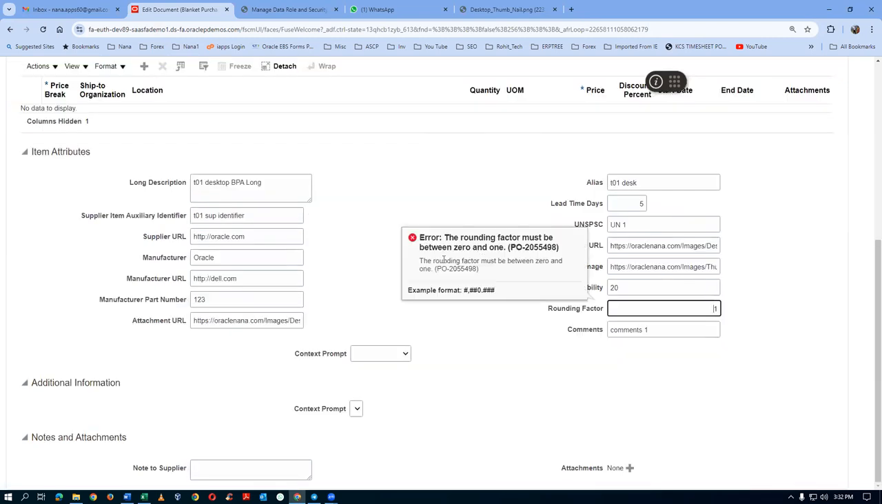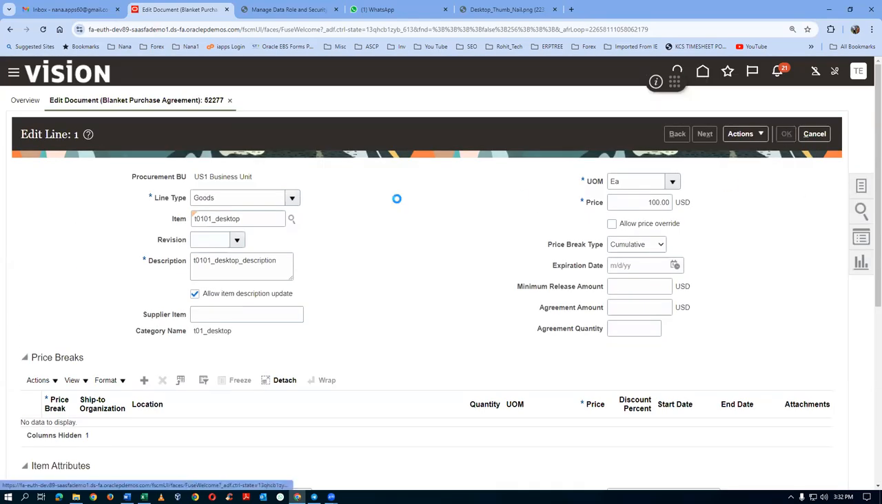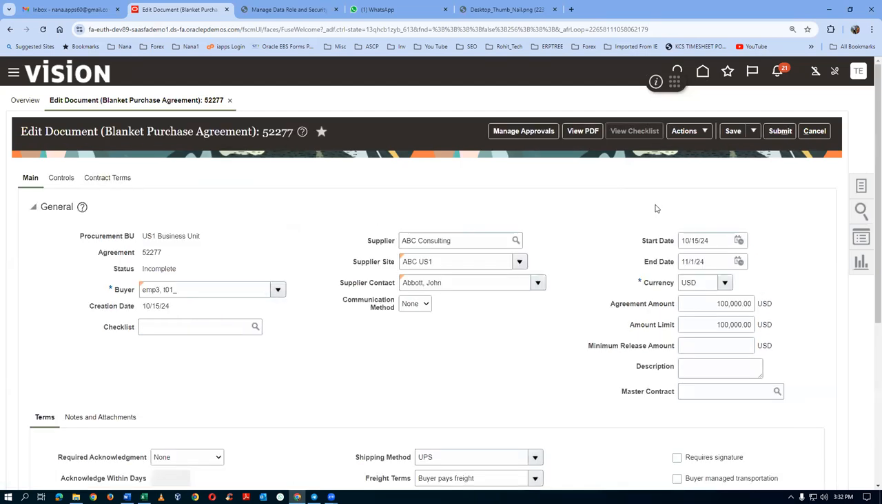So the rounding factor must be between 0 and 1. That is what I'm saying. Fine. So it's not accepting, in fact. So what happens? I'm putting 0.5 as some rounding factor, and then click on OK. Fine. The remaining are OK. So as and when you do it, fine.